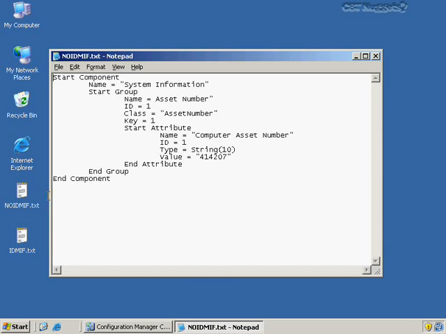Let's start with a no ID MIF, because likely, if you're going to be creating these, there's more of a chance you'll be creating a no ID MIF more so than an ID MIF, because, again, no ID MIF files are used to augment existing classes. So you'll see here, under system information, for example, I may want to create a new class called asset number. In this asset number class, I want to collect the computer asset number attribute. And it's a type string, and there's a value for that string.